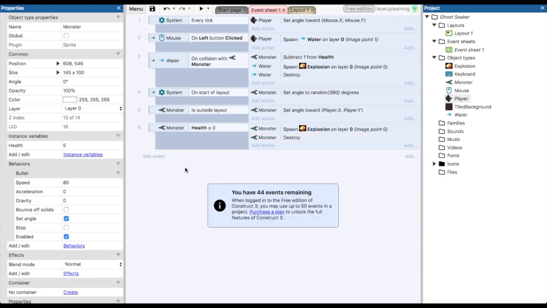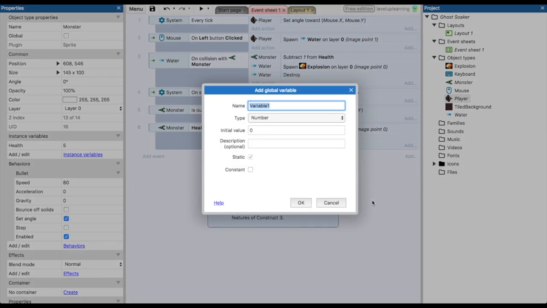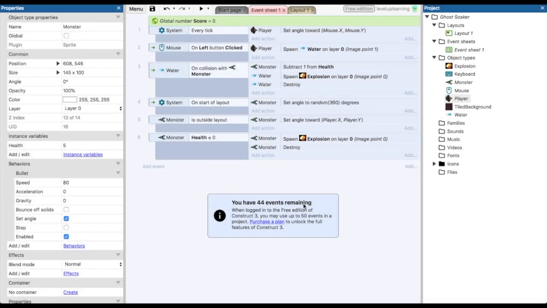Alright, now we're going to add a global variable. So a global variable is something that happens throughout the whole game, not just in a single event page. Alright, so just right click anywhere on the event sheet, kind of in the white space, and see it says add global variable. We're going to add a score. Press OK. So now you see our global variable up there, score.